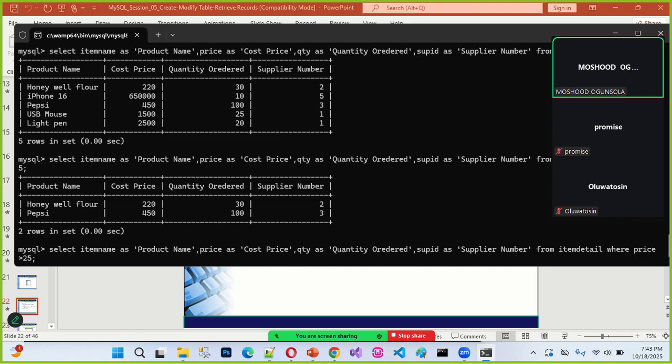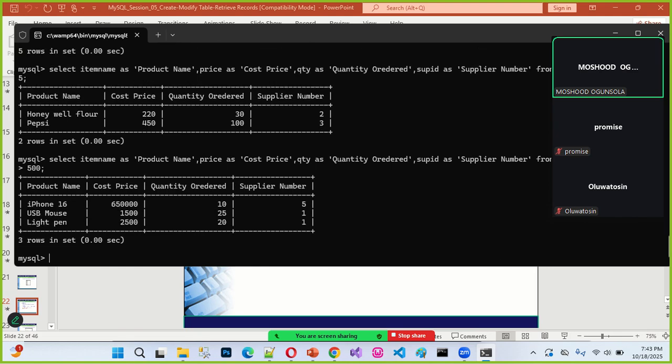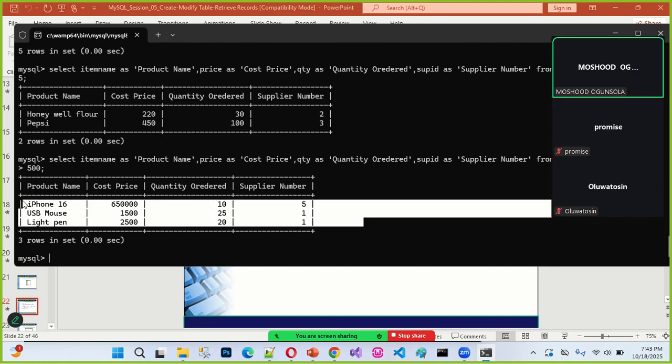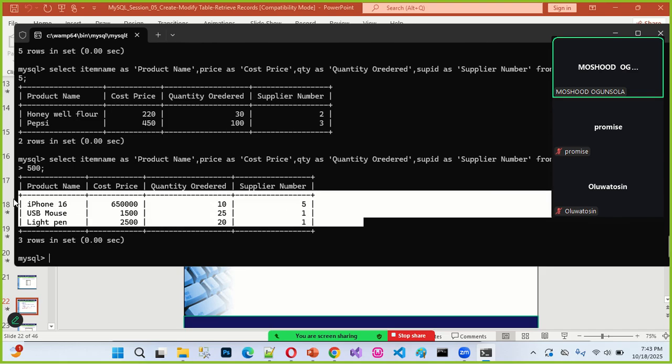Do you get it now? Price greater than 500 naira here, and that is it. So once I press the enter key here, you can see these are the products whose price is more than 500 naira. Do you get it now? And before I go further, I want to change this price. I want the prices to be at the same level here now. I don't like that some of them are more than 60,000 and 2,000.